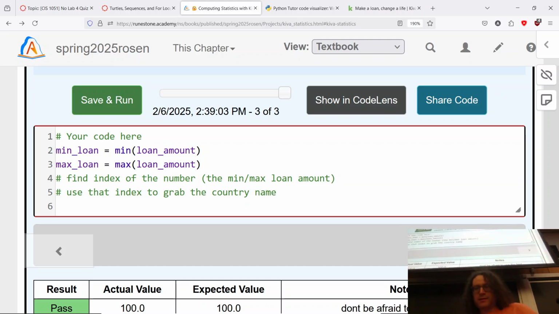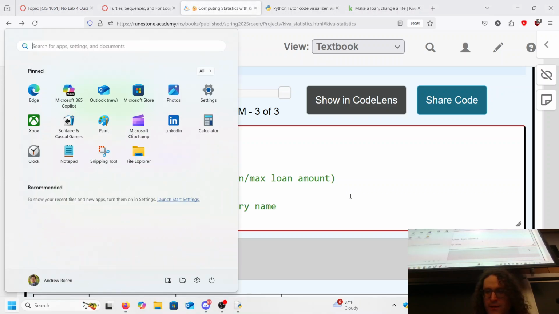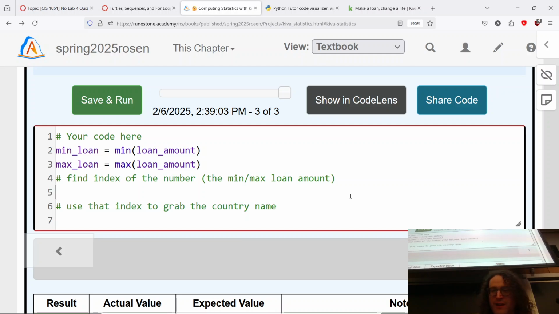All right. The first thing we wanted to do was find the index of the specific number, so the minimum or maximum loan. Again, the important thing here is that you're trying and thinking about it. If you didn't solve it, that's fine. I just need you to start thinking about it and engaging your brain. Just so that we can actually get stuff done within a time limit, I have to cut it off. So, find the index of the number.